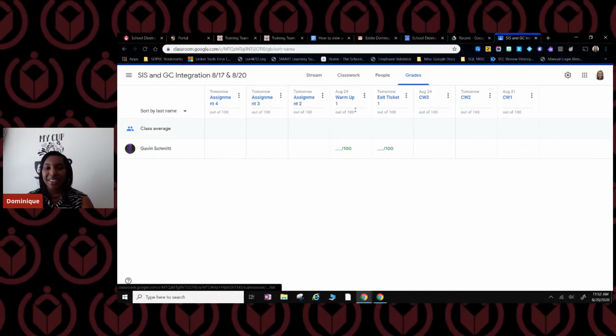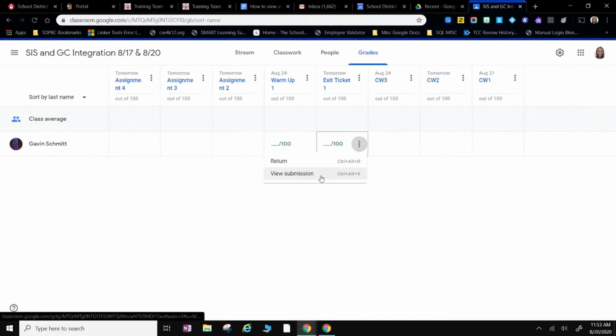But you have your assignments going across the top here, and then all of your student names will be here on the left-hand side. We only have one student in this class, which is why you only see one name, but if you had 30, you would see 30 here, okay? And then to grade, so let's say I wanted to grade exit ticket number 1 for Gavin. I would just hover over his name for that particular assignment, and you're going to click the snowman, the 3 dots, and then you're going to click View Submission.